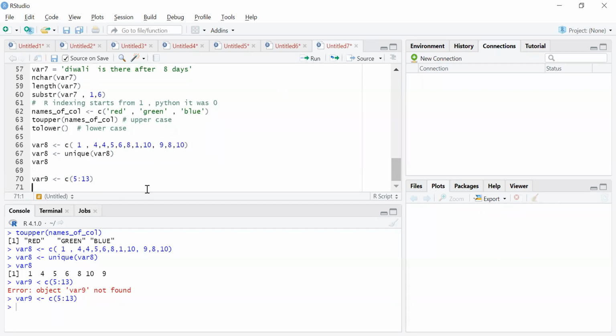जरा अपने वेरिएबल को चेक करो, देखो क्या कर रहा है इसने। So basically it would have created a sequence of numbers from 5 till 13. ठीक है ना? If you want to create the sequence of numbers.